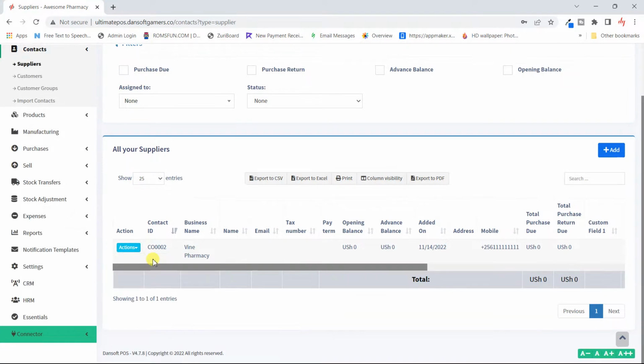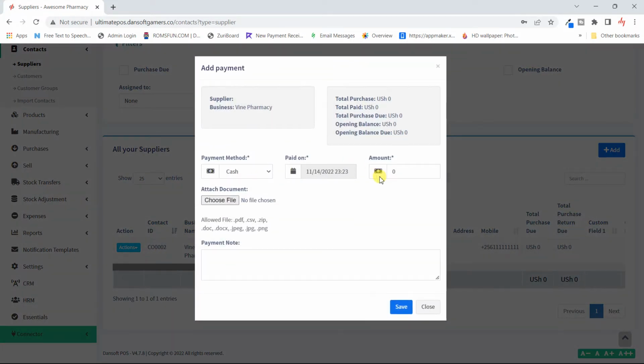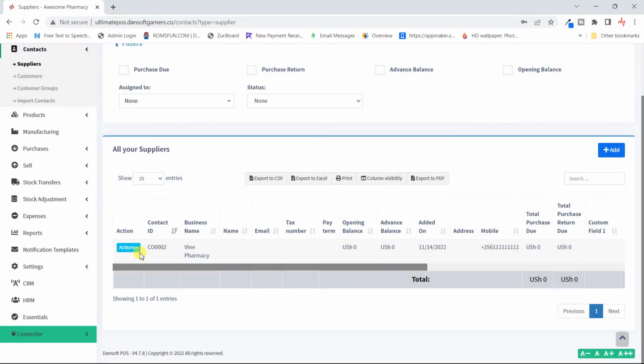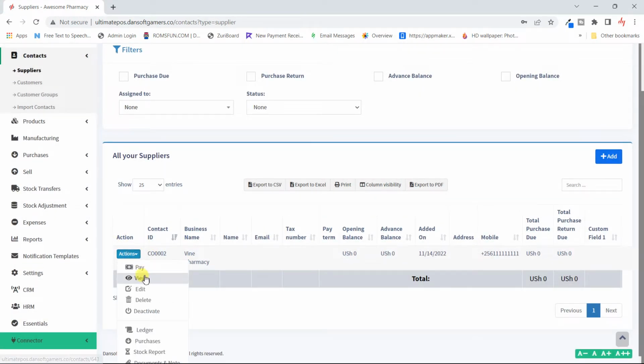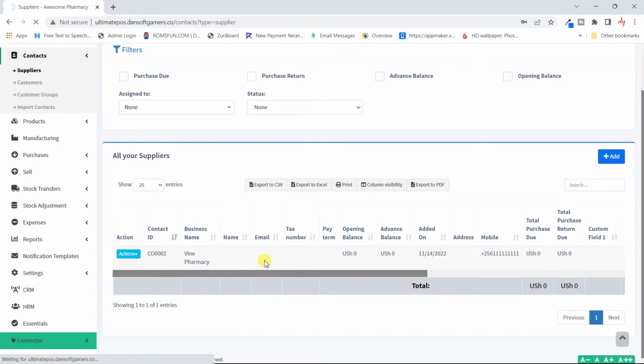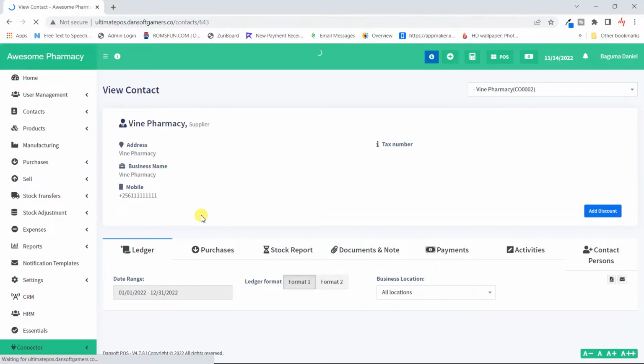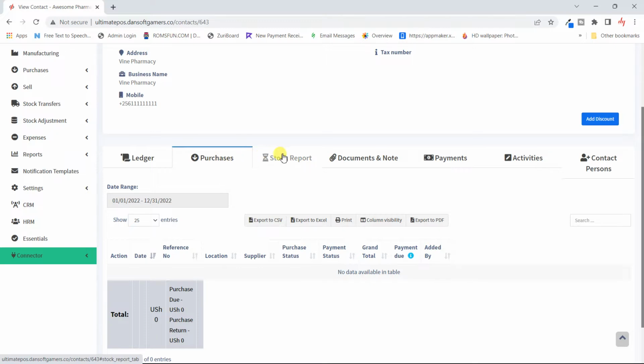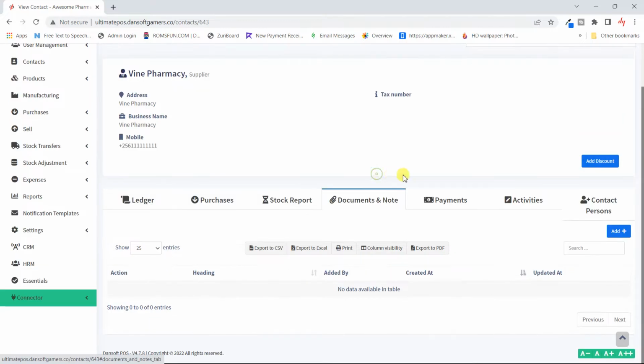You could add a payment for that supplier. Maybe the suppliers sent the products and then they need to be paid. You'd choose the payment method and then make a payment to them, add an amount, and then you finalize. For this case, no one is demanding us. You can look at the supplier's details, their purchases, the purchases you've had from them, the stock report, the documents, the payments, etc.